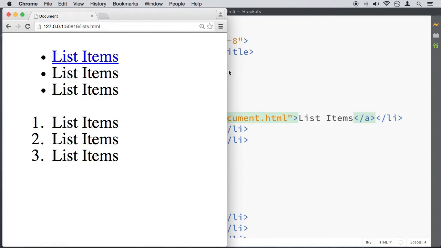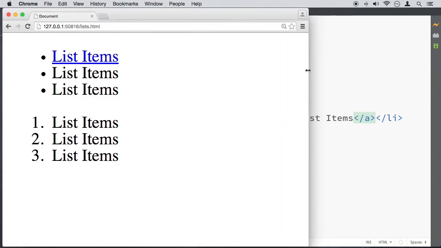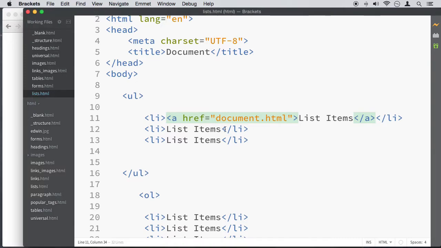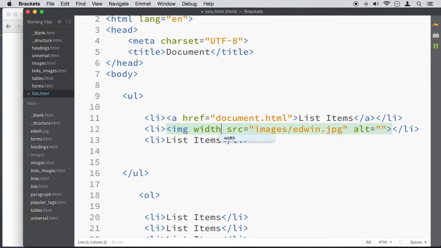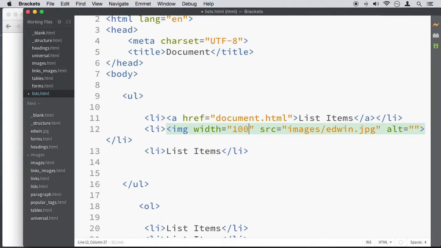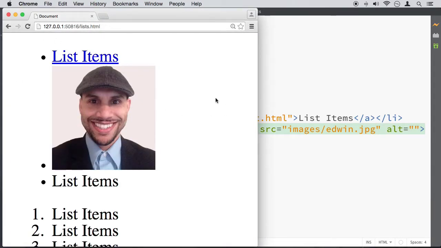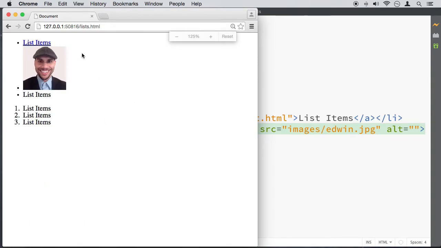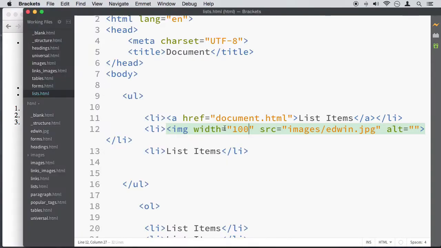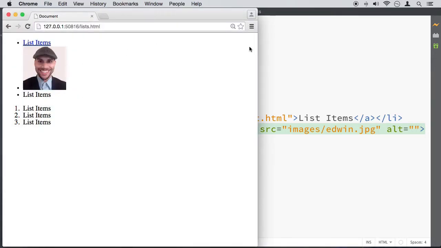So lists are very useful to organize data. We can even put images in here, just like this. We can put an image there and put the Edwin.jpg in there. Let's put a width of 100 pixels so it's not that big. Refresh. As you can see, we can include that picture inside there. We can even put a link inside the picture, so when we click on that list item, it will take us to a specific page. So keep that in mind, that's how it works.